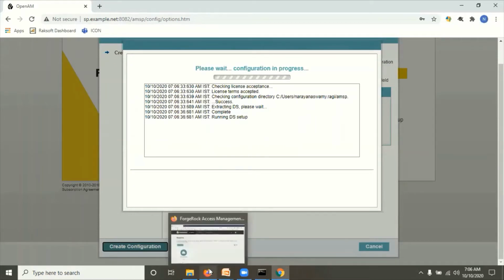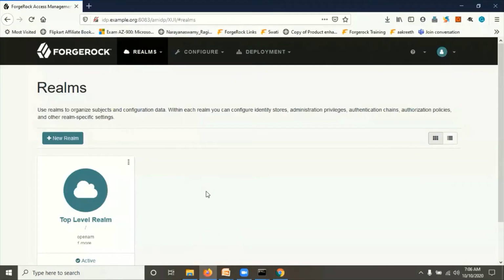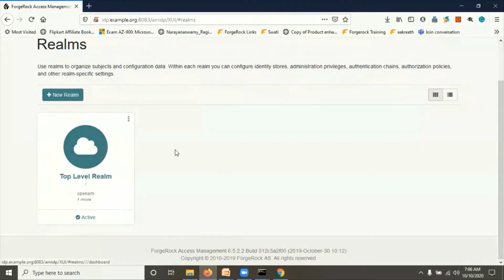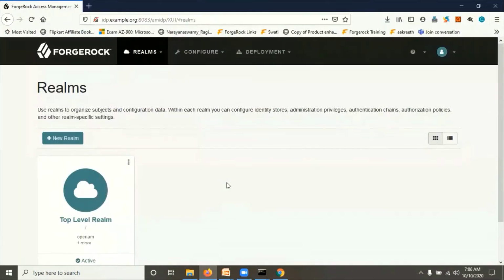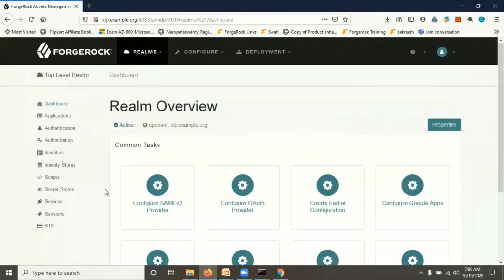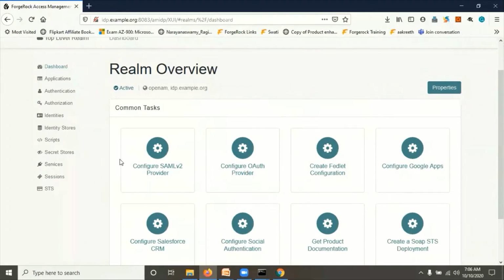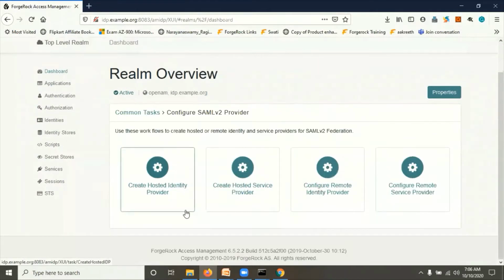Go to the IDP. Here we have a top level realm. We are going to configure SAML2 in the top level realm. Click on the top level realm. Here in the dashboard there is a configure SAML2 provider. Click on configure SAML2 provider. Here we have four options: create hosted identity provider, create hosted service provider, configure remote identity provider, and configure remote service provider.